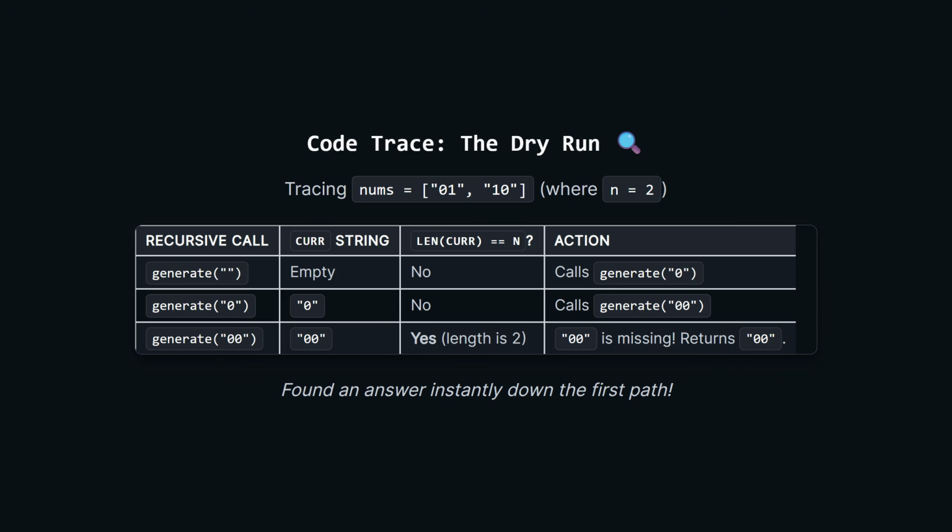Code can be hard to visualize just by looking at it, so let's run a simple example through it line by line. Let's say our list has 01 and 10. We start with an empty string. Then we add a 0. Then we add another 0. The length is now 2. We check our set. 00 is not in there. So we found our answer immediately and return it all the way back up.